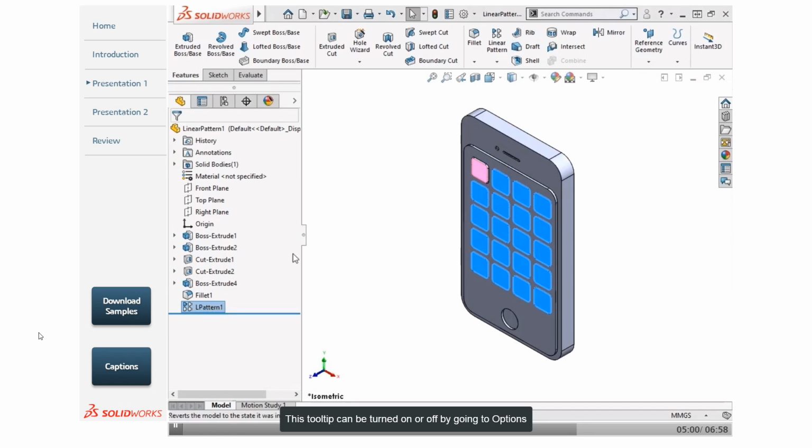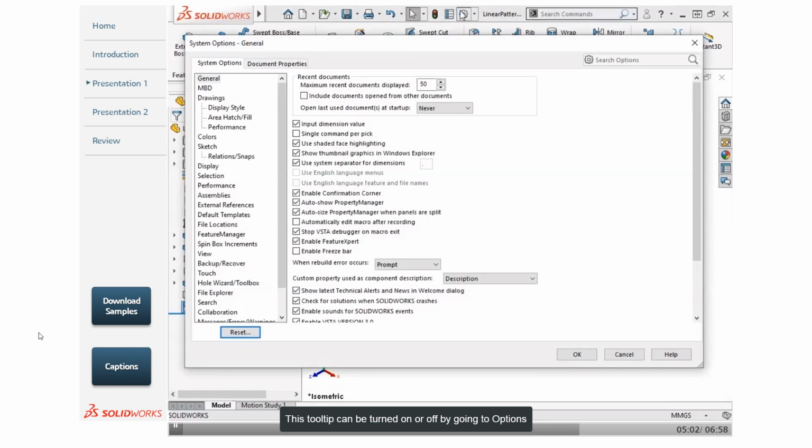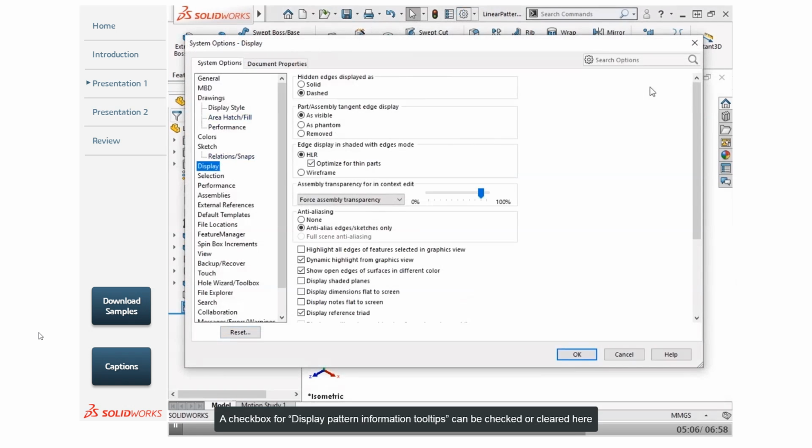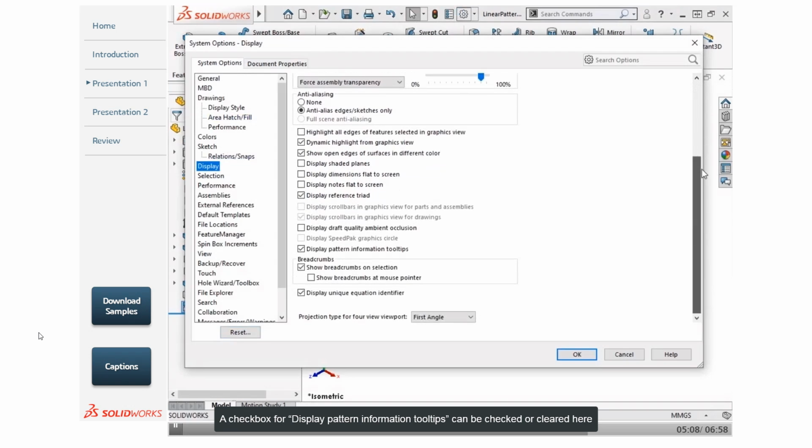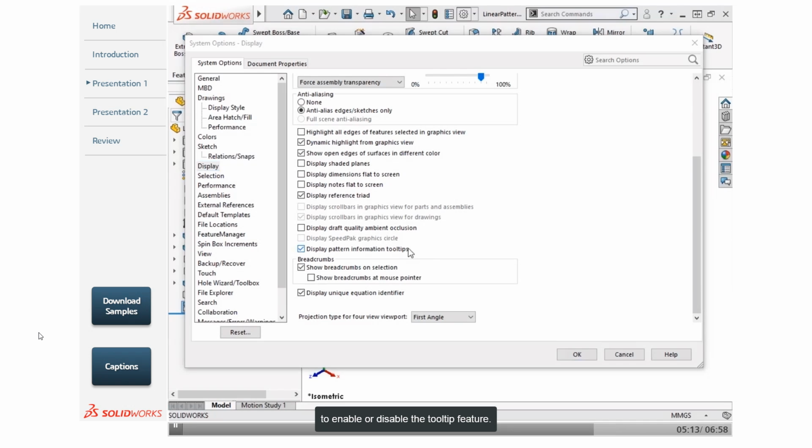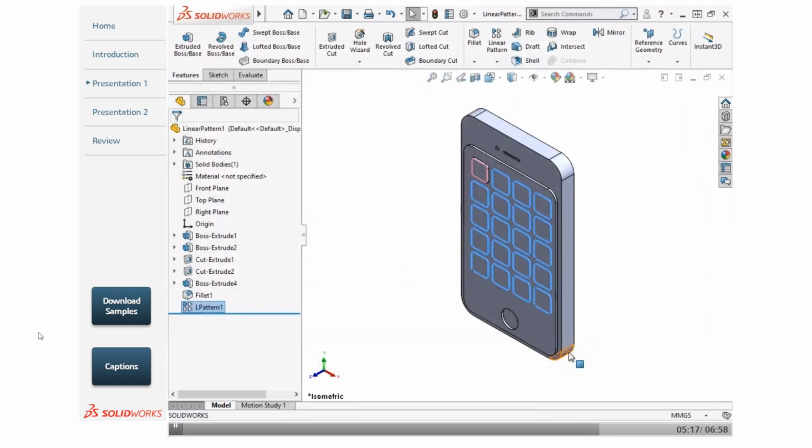This tooltip can be turned on or off by going to Options, and under the System Options tab, click Display. A checkbox for Display Pattern Information Tooltips can be checked or cleared here to enable or disable the tooltip feature. At this point, I'll move on to show you another example.